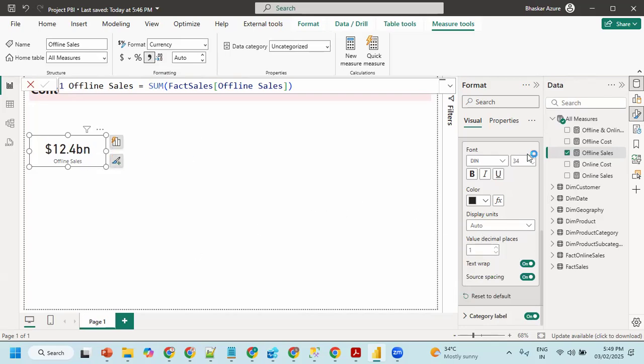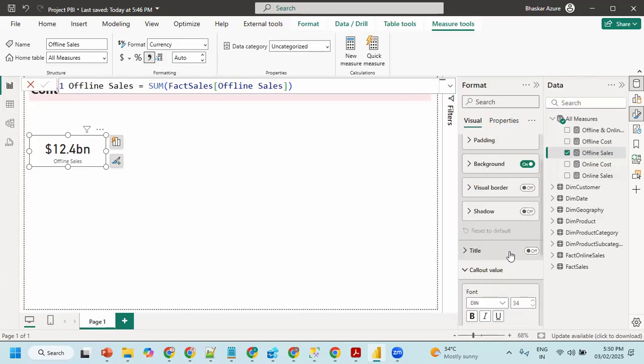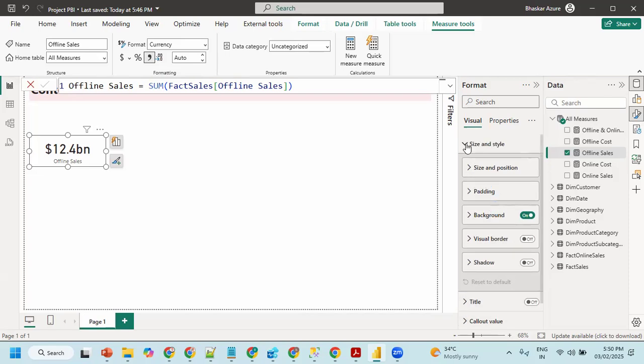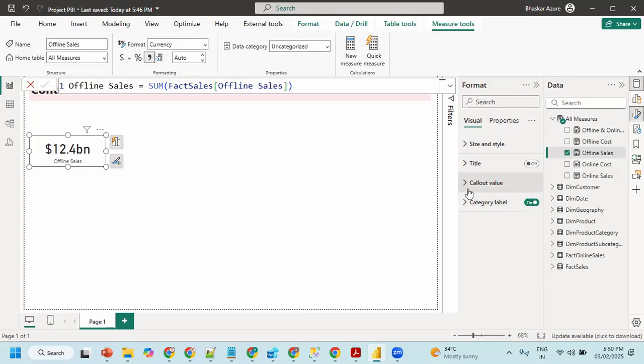So there will be one decimal place. And I wanted to do some background color also. Somewhere I can find it. Call out value is done. This is a category label. If you switch off and on, you can see.